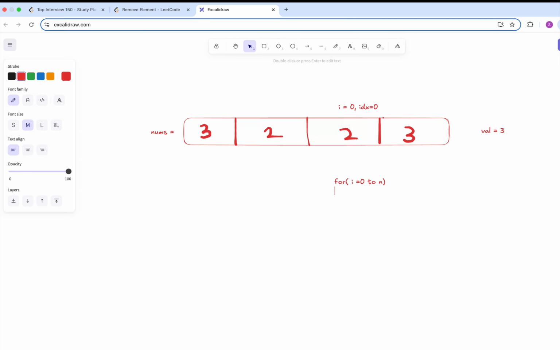Then we will have an additional condition inside the for loop: if our nums of i, which is the current index of i, is not equal to the value element, we will put this element in the idx position. So here the condition will be nums of idx is equal to nums of i. So this is our basic condition.